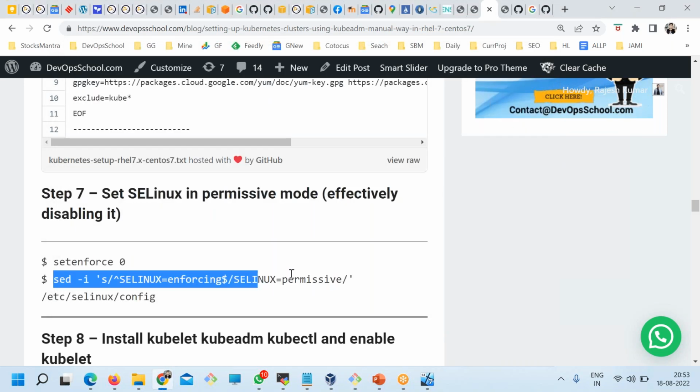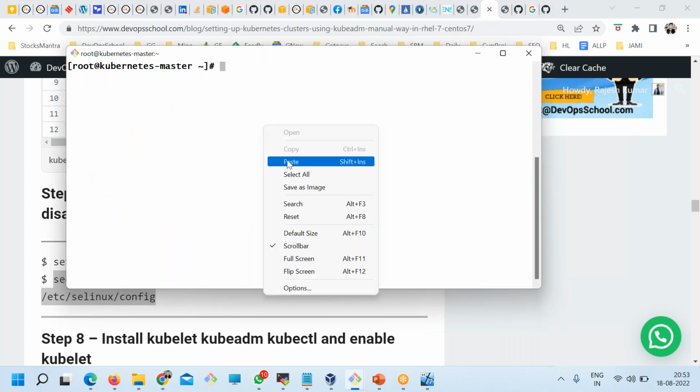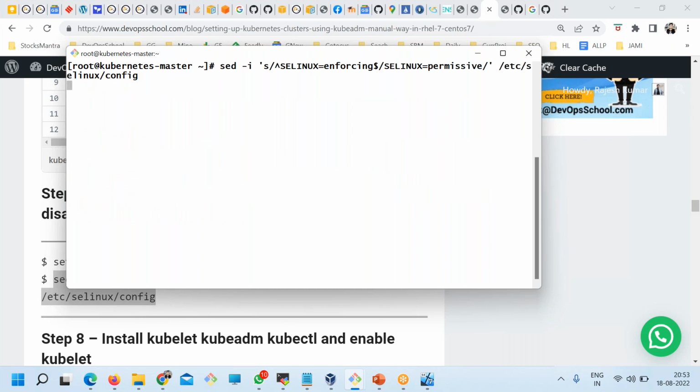Give the file name. The file name is missing. Yeah, in the second line. So, enter.